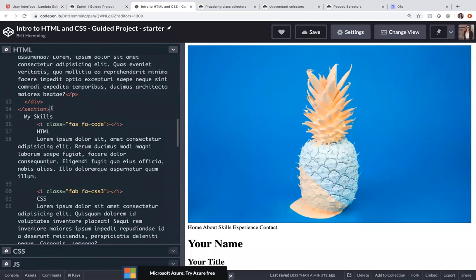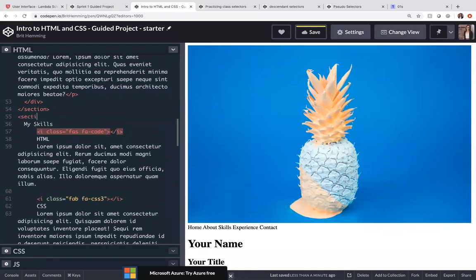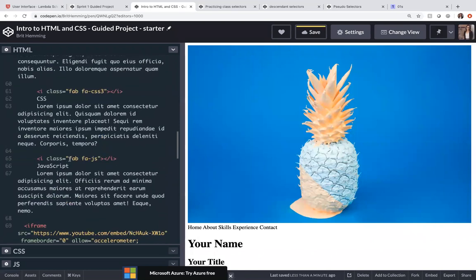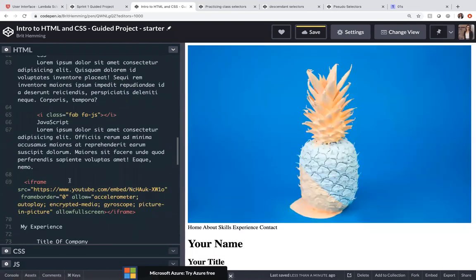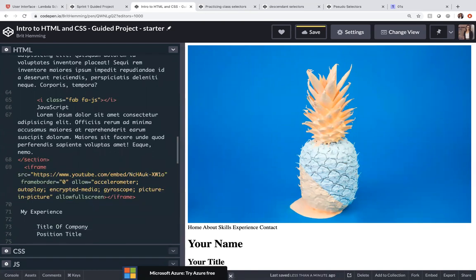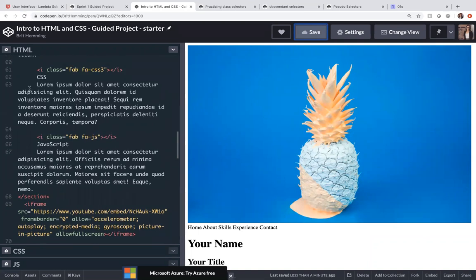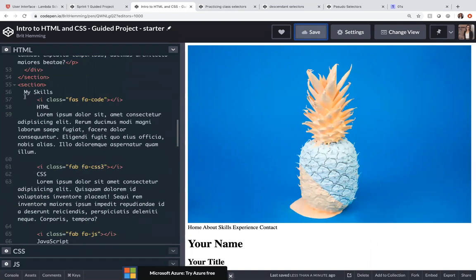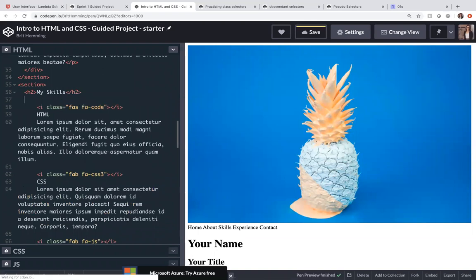So we're going to go above my skills and we're going to open a section. We're going to close the section right before the iframe. So somewhere around line 68. Your line numbers may be different than mine depending on how many spaces you've given yourself. The my skills gets wrapped in an H2. Okay. Then we have a big div.